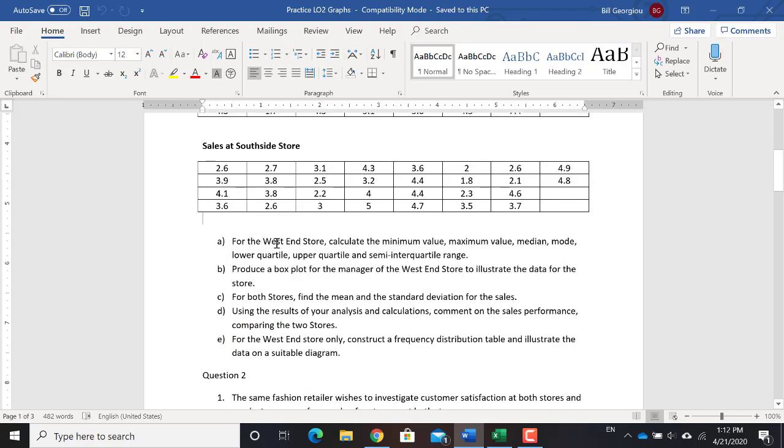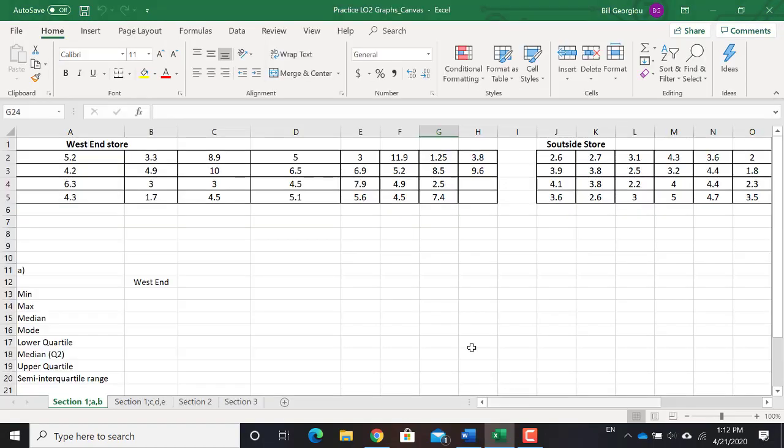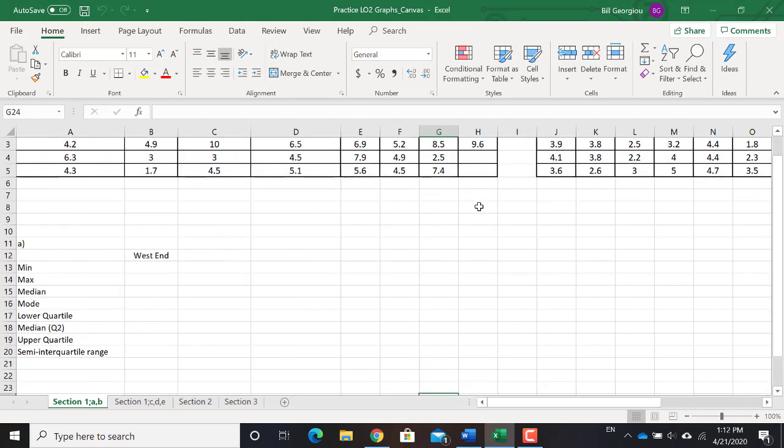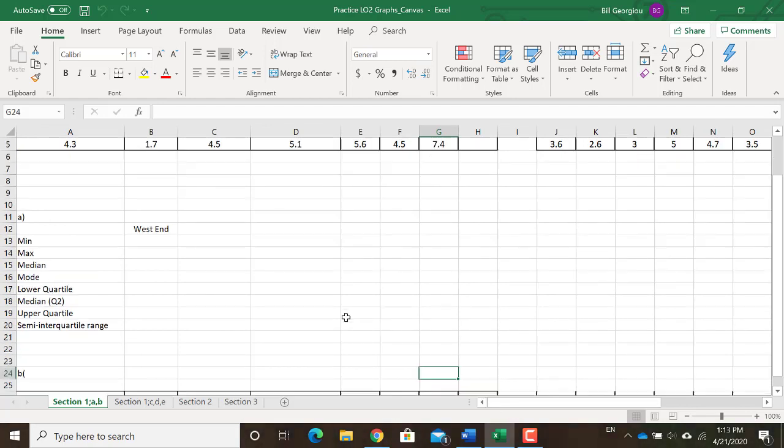Point A. For the West End store, calculate the minimum value, maximum value, median, mode, lower quartile, upper quartile, and semi-interquartile range. Let's see how that works. I have transferred the data and made them into tables for both stores into the Excel. Let's go and see point A.